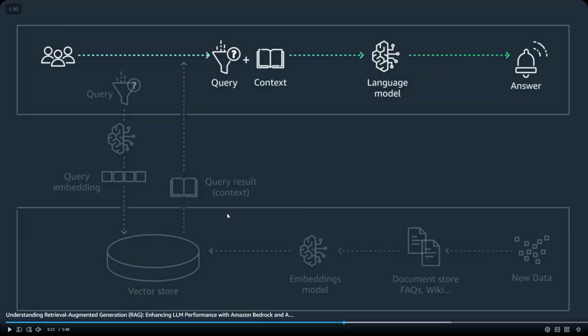To understand this RAG concept better, I found a very good definition on one of the AWS sites. Let's play this video, and it gives a very good explanation.